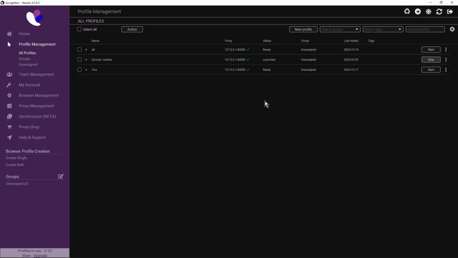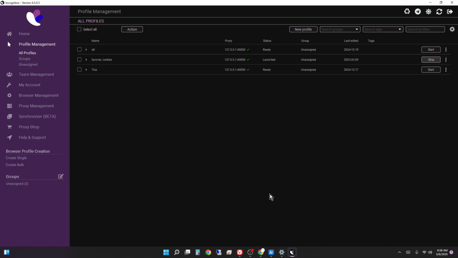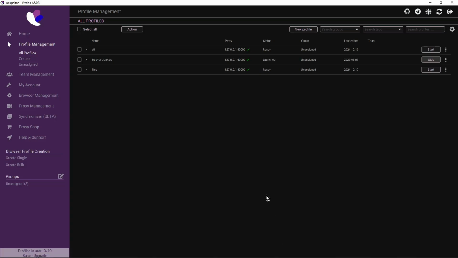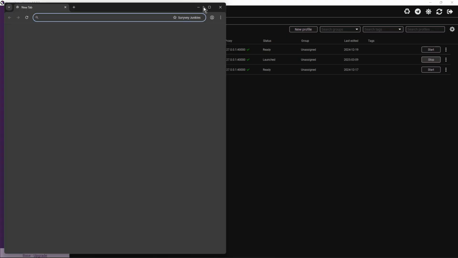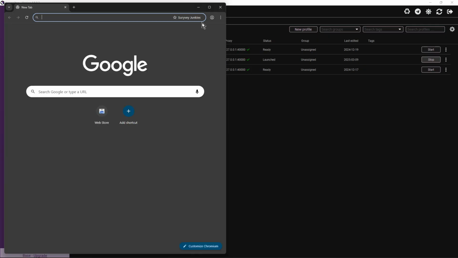Right now, why it's delaying to start is because it's checking the proxy to confirm, okay, is the proxy up or is the proxy dead. So once it's done checking, it opens a browser for you, and this is the browser. One thing I like about it is, sometimes you might mistakenly be working on different profiles, and you get confused. What it does is your profile name will show up here.